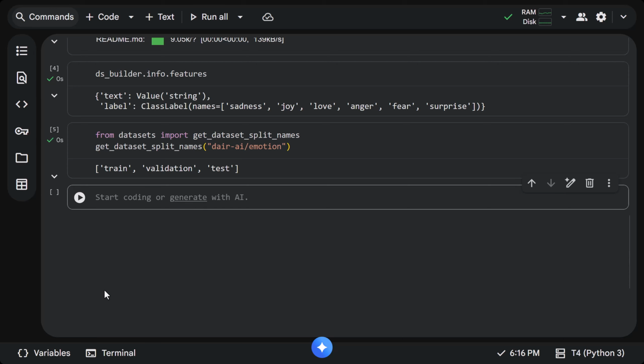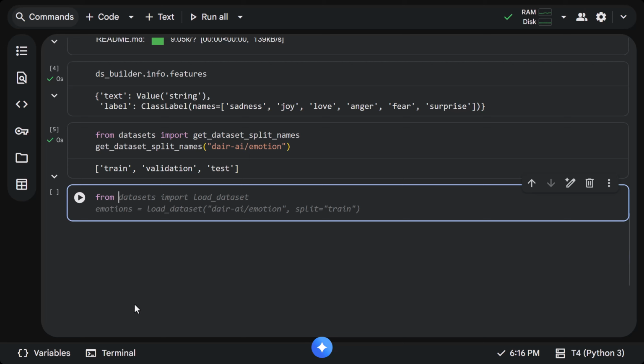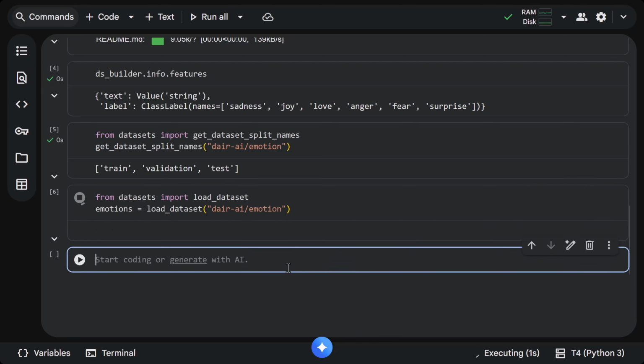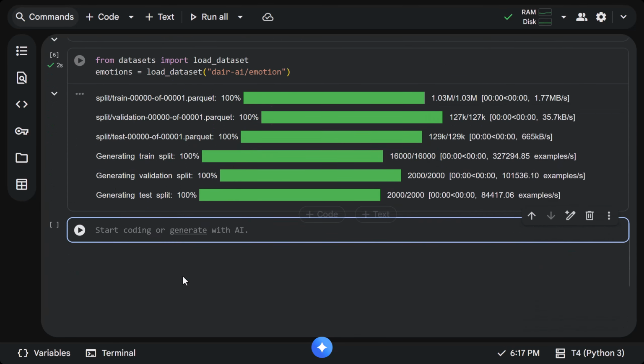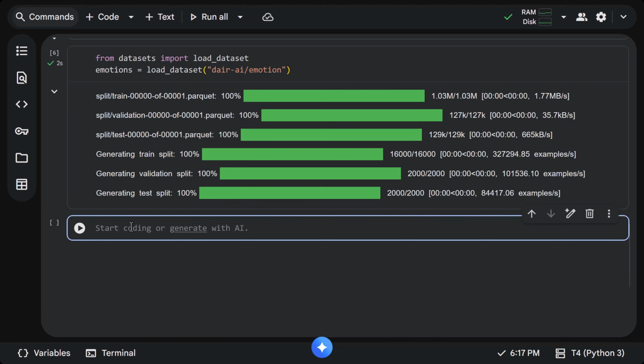To download the dataset, we can use the load_dataset function. Let me show this. From datasets import load_dataset. Let's use this method. emotions equals load_dataset. Let's pass our dataset. Let me run this cell. That's it. Now you can see the dataset.